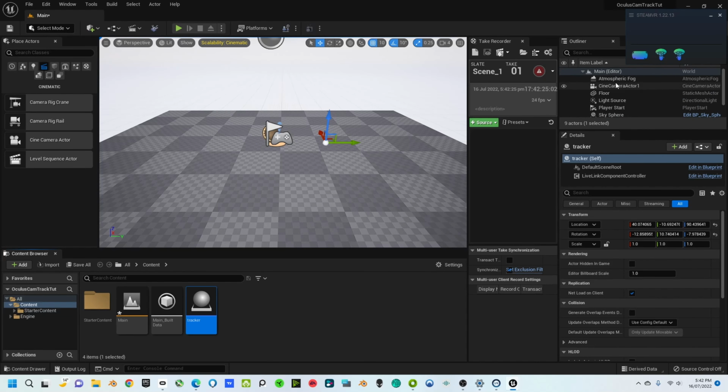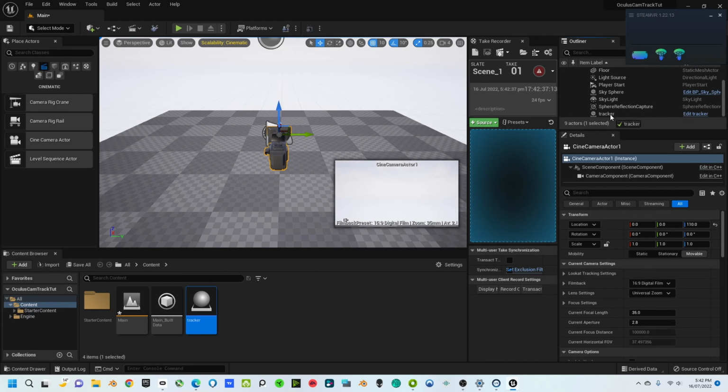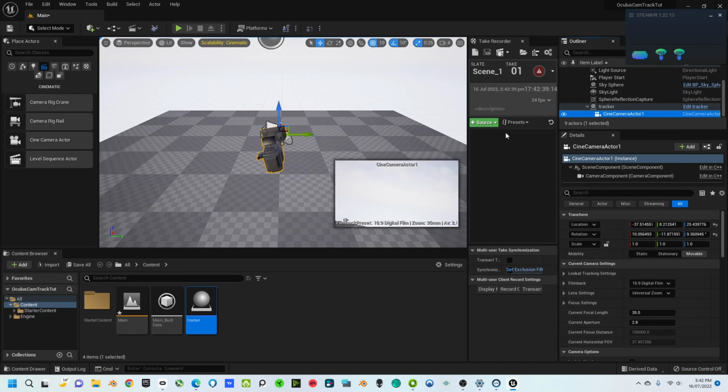Now all you're going to do is attach it to like a virtual camera if you want. So to do this, just drag a camera into the scene along with your blueprint tracker, go to the top right corner under the Outliner tab, and attach your camera to your tracker. So you can do this by just dragging the camera onto the tracker or right-clicking on your camera in the outliner and pressing Attach To and selecting your tracker.